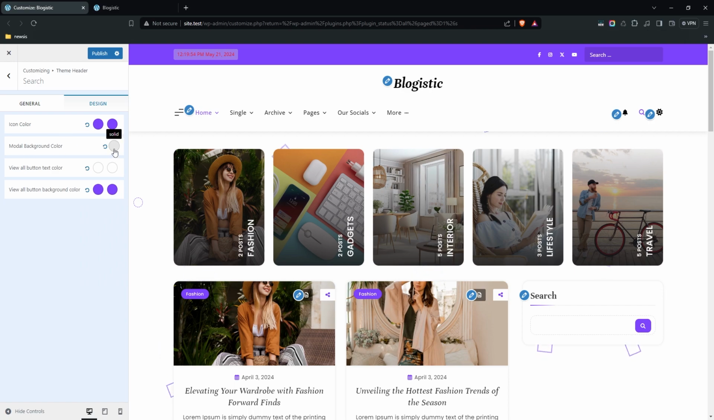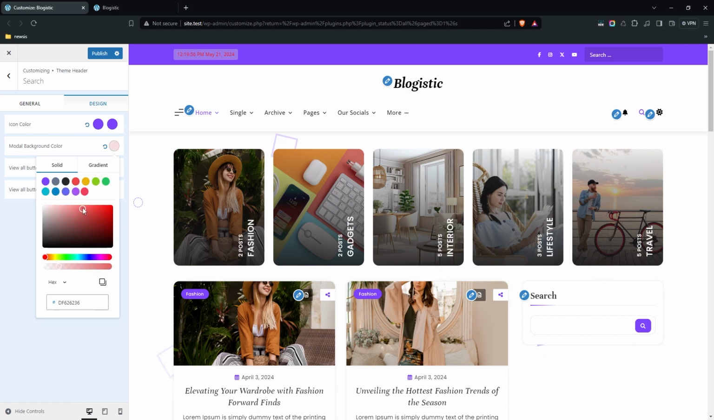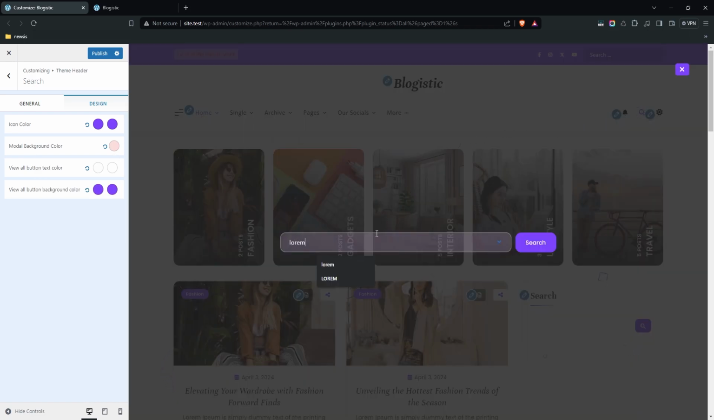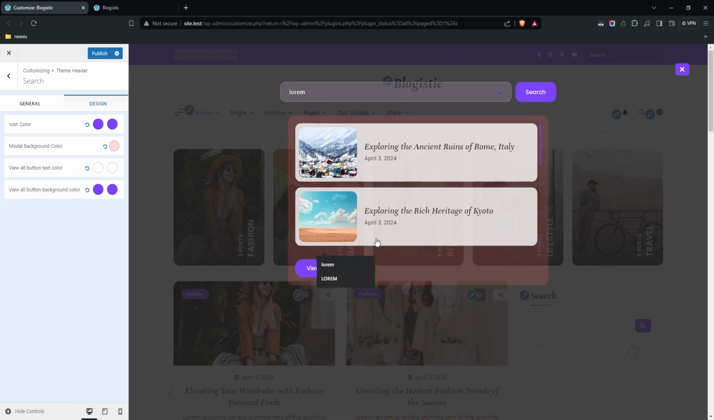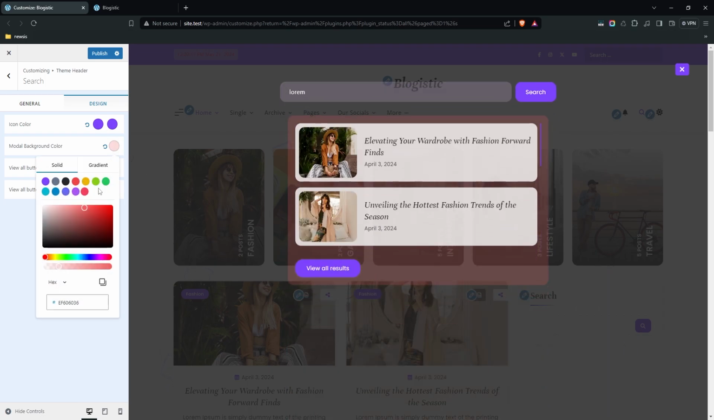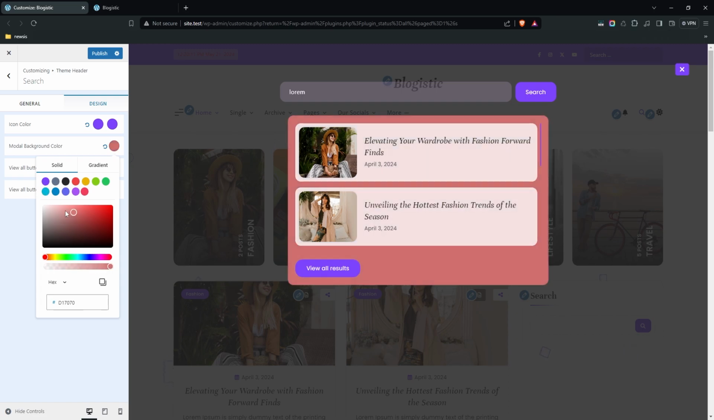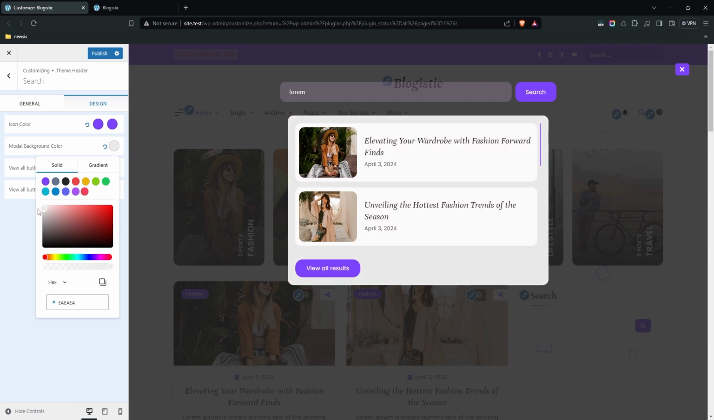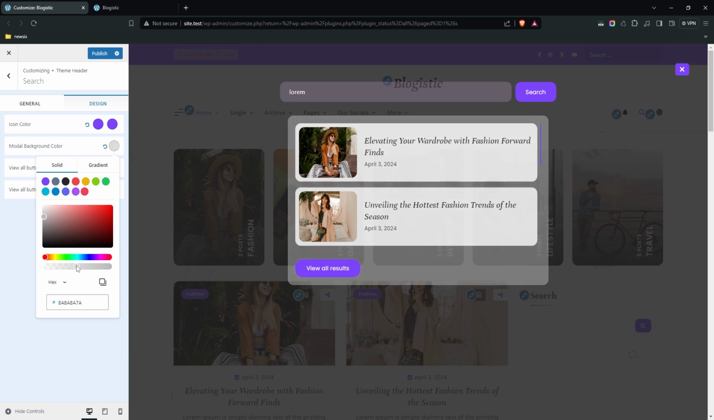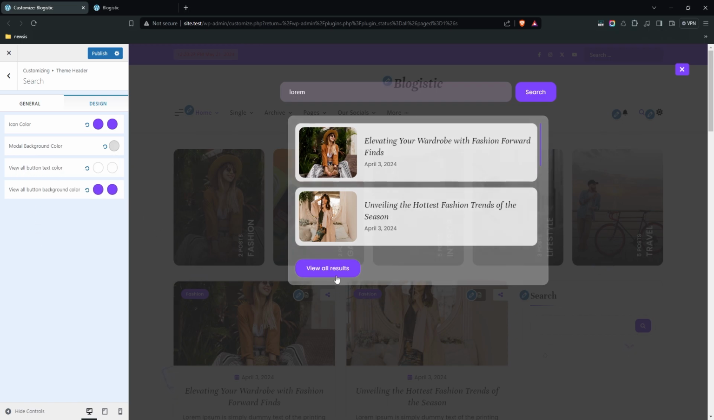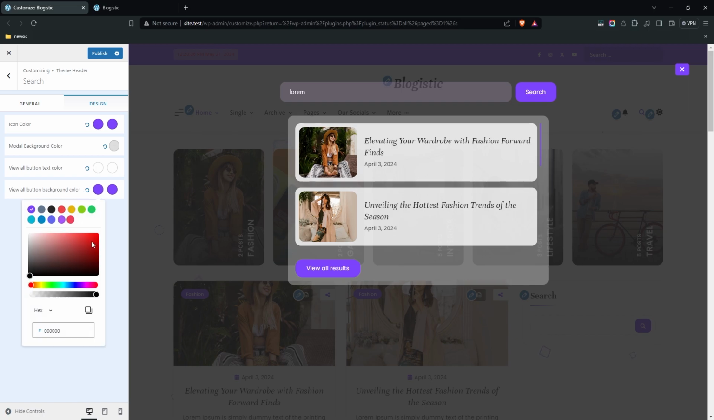Model background color. You can also edit opacity. View all button text color and view all button background color.